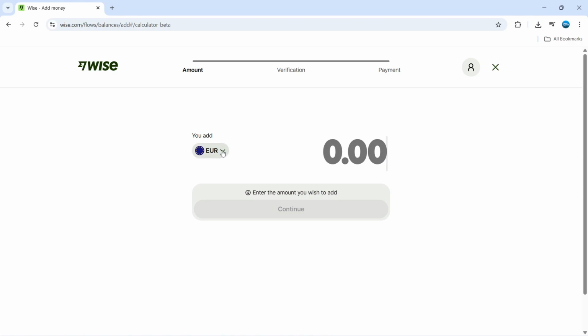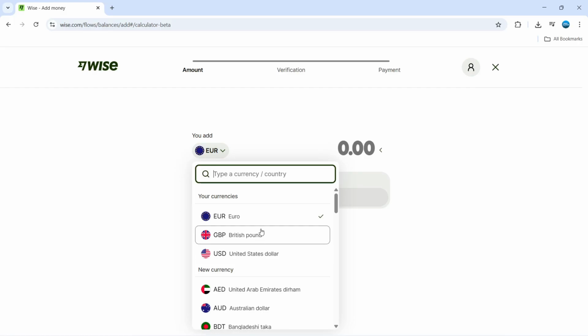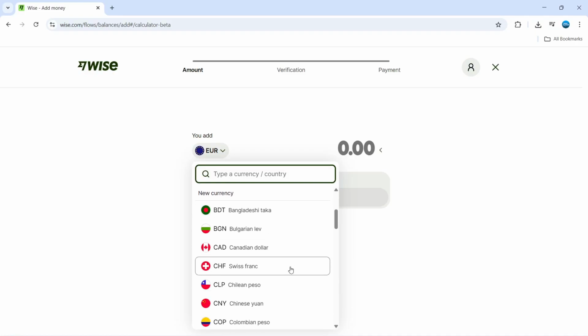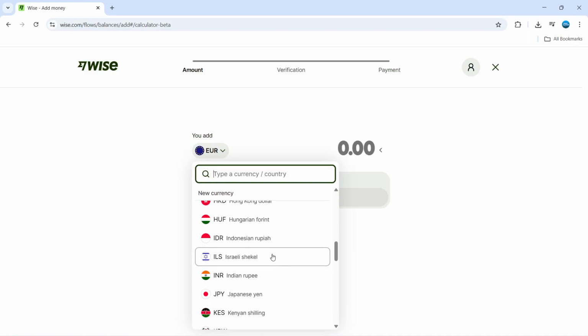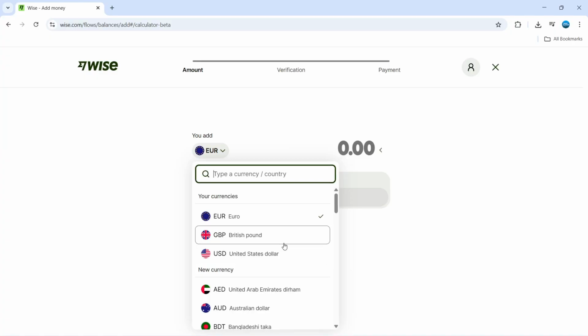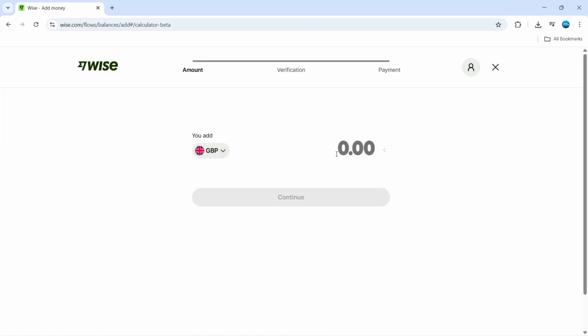Now from here, you can choose what currency you want to add your money in. So I've got a few different currencies, euros, British pounds and dollars, but you can select new currencies and choose what currency you want to deposit from this list. So for example, let's go ahead and select British pounds.